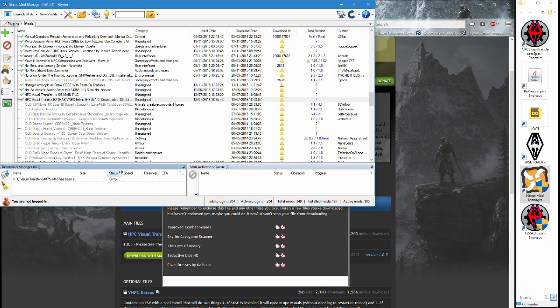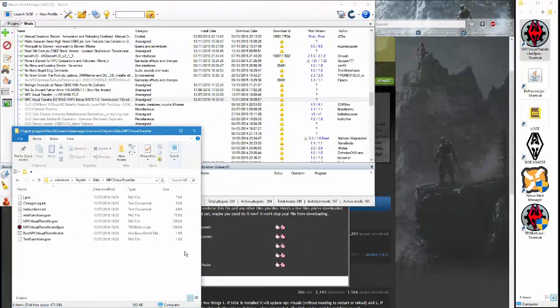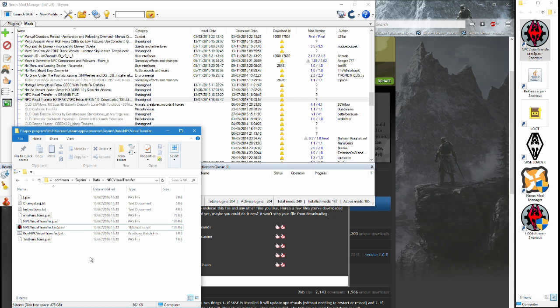Once you've got it in your mod list, double click on it. It will install it, and finally we need to run an exe file called NPC Visual Transfer.tes5pas. So how do you get to that? You would go to Open Game Folder, and you will find it within your Skyrim Data folder in a folder called NPC Visual Transfer. You're going to be running this exe file a number of times, so I would recommend that you right click, create a shortcut, and put it on your desktop.